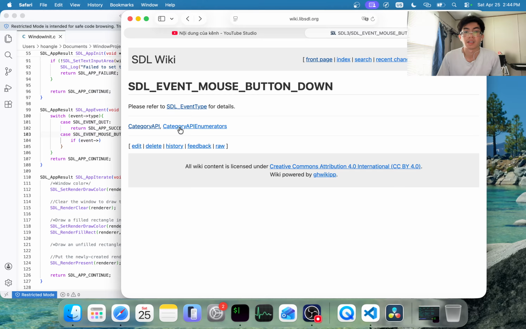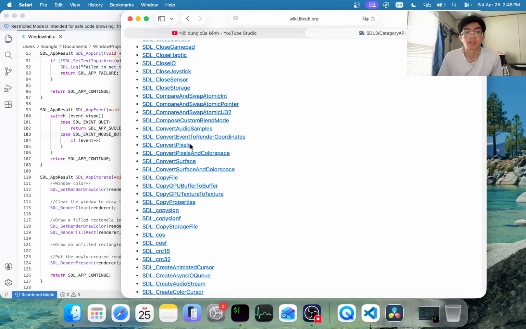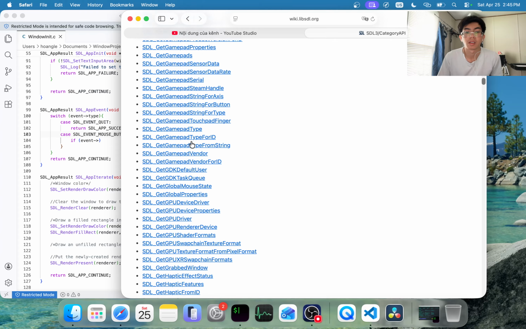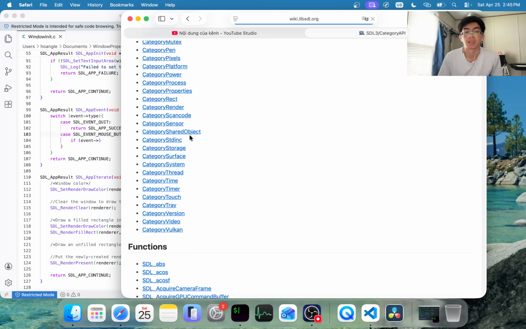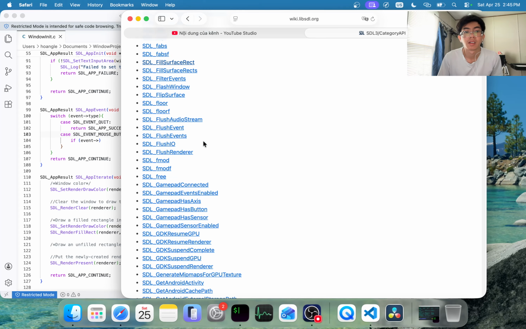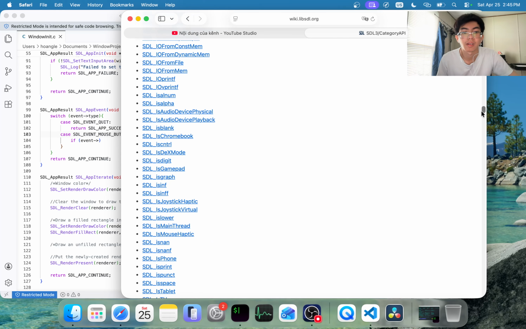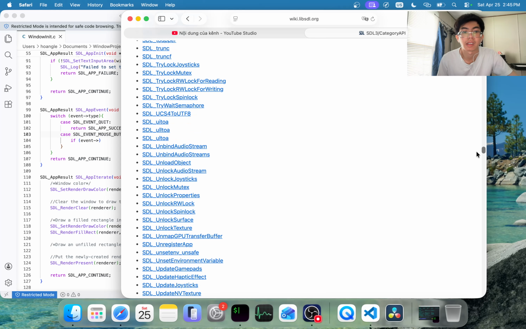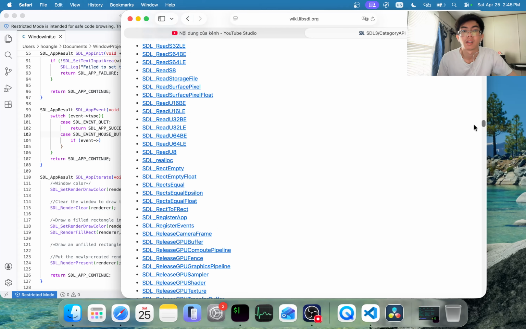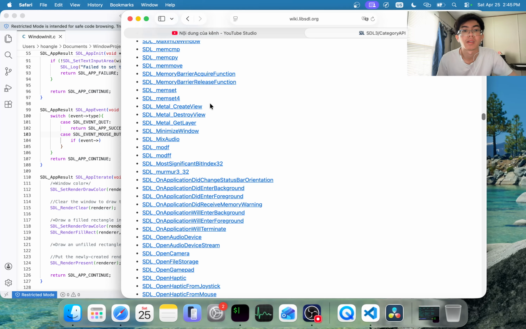No, not here. Oh, category API. Go right here. Event mouse down. How do I get there? Oh wait, no, just go to here, go to the end, mouse. Oh wait, that's a lost function. Data type. Oh man, I don't really know where the mouse one is. Oh, right here.